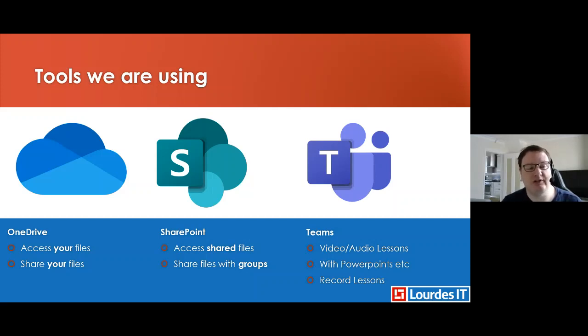And then lastly, we'll come on to Teams. I did a proper Teams session the other day with an introduction and everything like that, so we'll touch on some of the Teams elements briefly. But if you want a good introduction just on Teams, head to lordsit.org.uk/videos, and you'll be able to see the video of the live session that I did the other day.